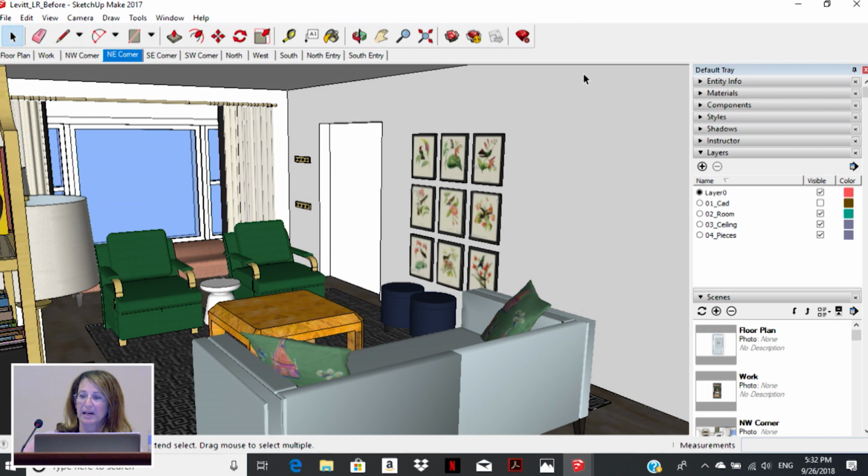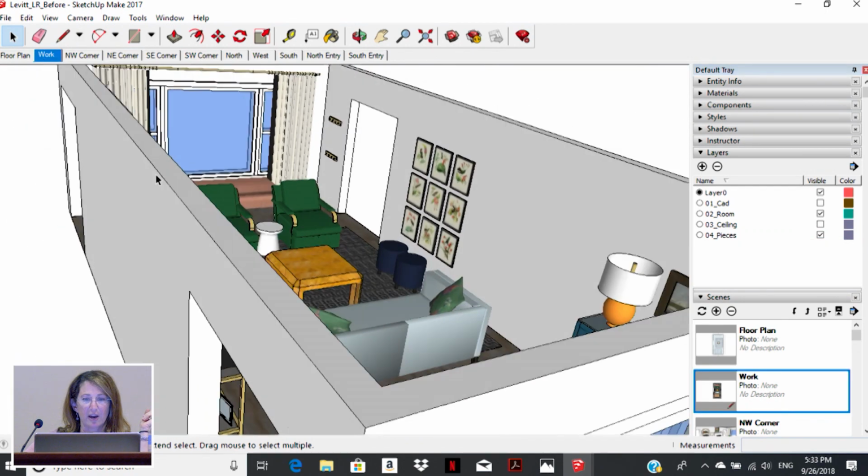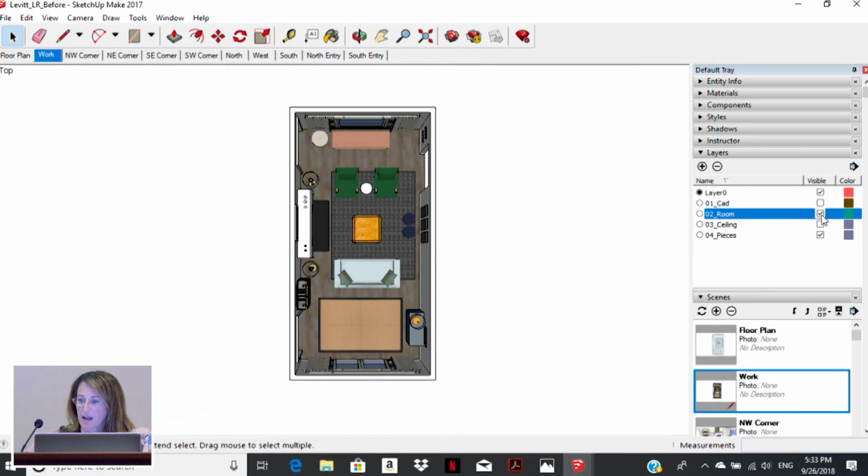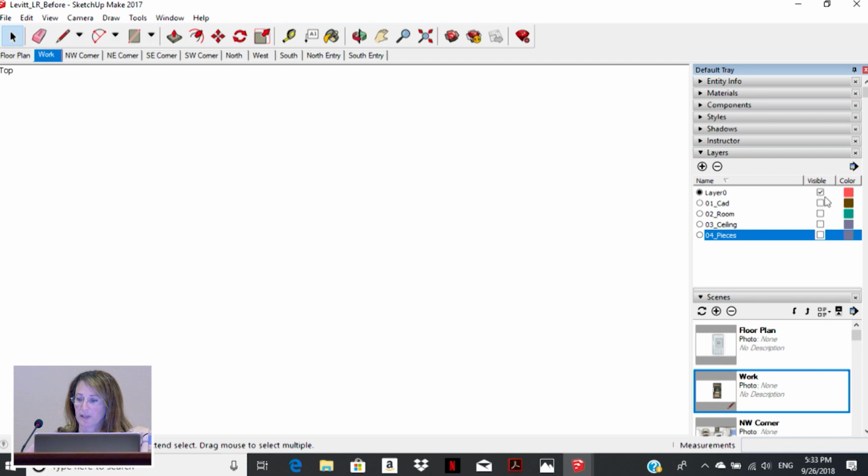Layers are a bit different. My layers list is over here. And what layers are used for in SketchUp is to control what is displayed in the display window. So I have the same 4 layers I use for all of my interior design jobs. I have 01 CAD, 02 room, 03 ceiling, 04 pieces. The reason that I keep them numbered is because they're listed alphabetically and it makes it easier for me to find them. With just 4 layers, it's not a big deal. When you get into 20 layers, then it's much easier when they're numbered. I can turn on and off layers to control what's displayed.